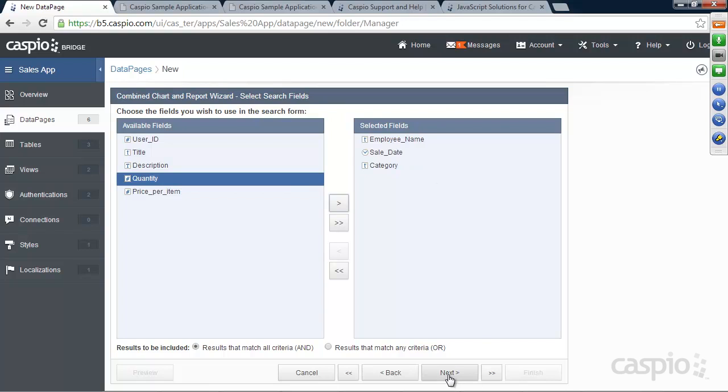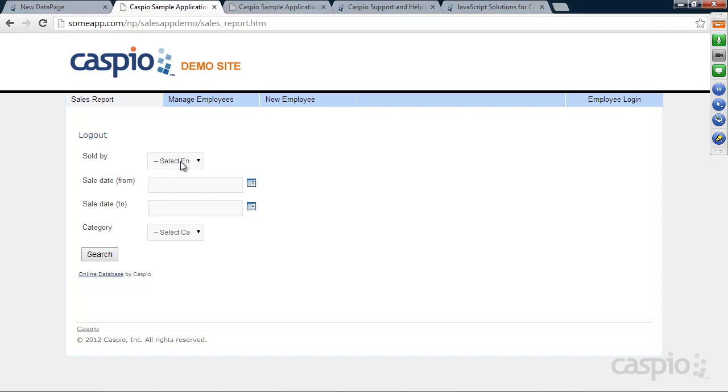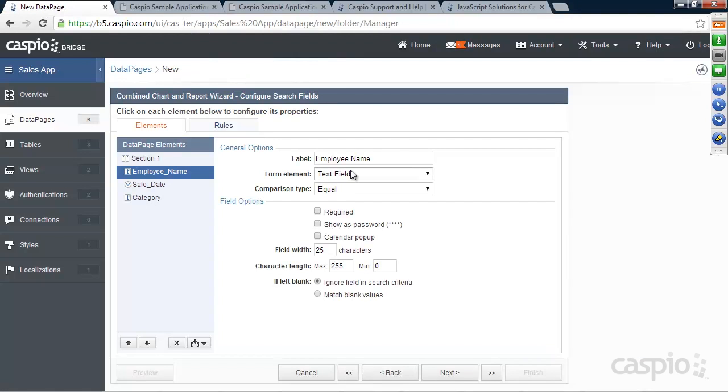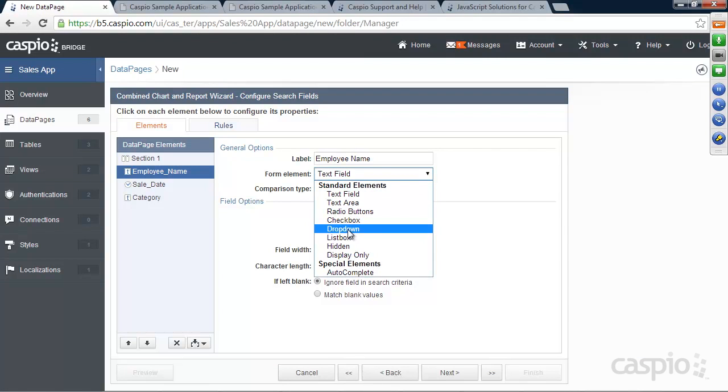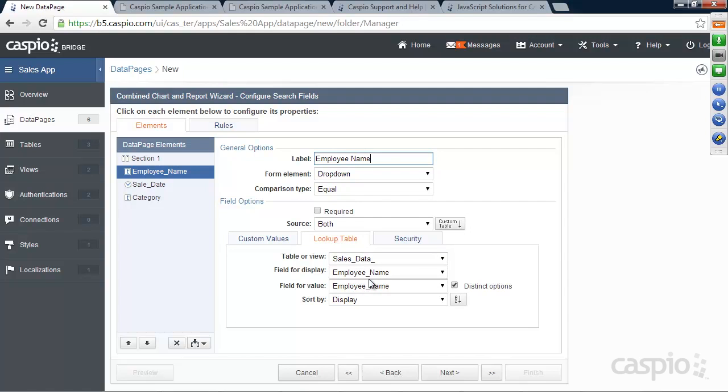For employee name, we can see that it's a drop down, so let's set that up. So we create a drop down. And I always like to do both, custom values and lookup table. And then I'll say select employee, delete the value, and then the lookup table is going to select your sales table and all the employees that added their sales.